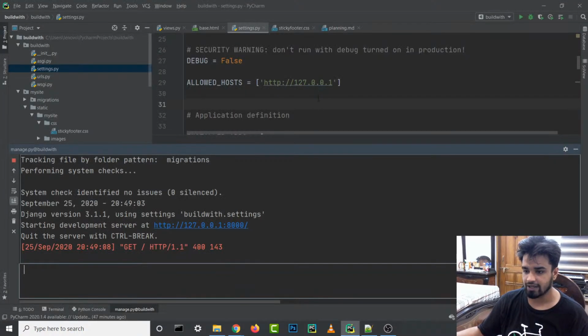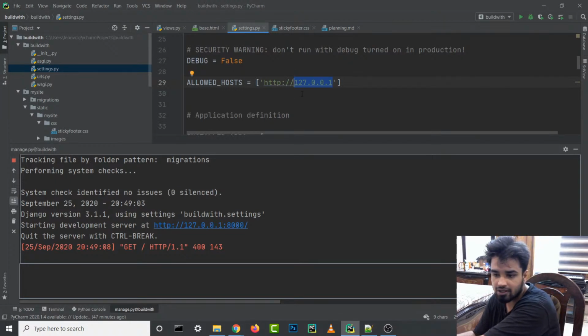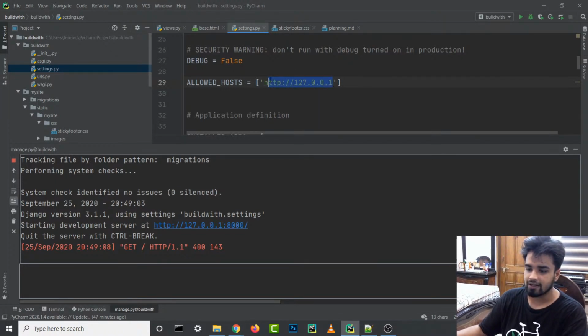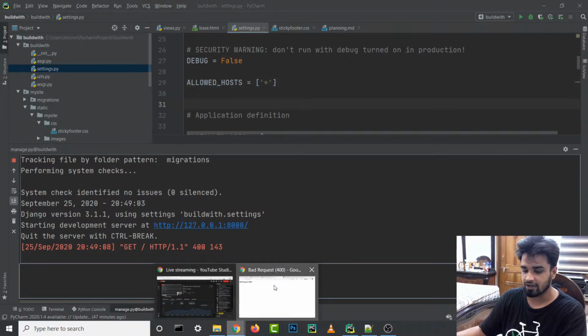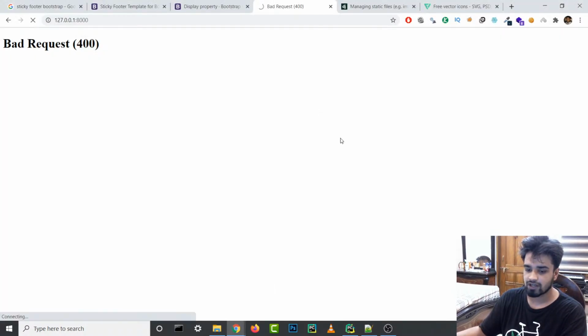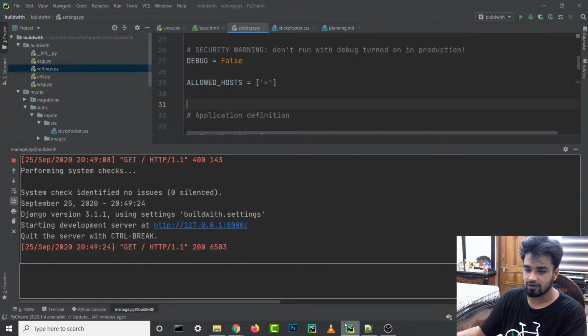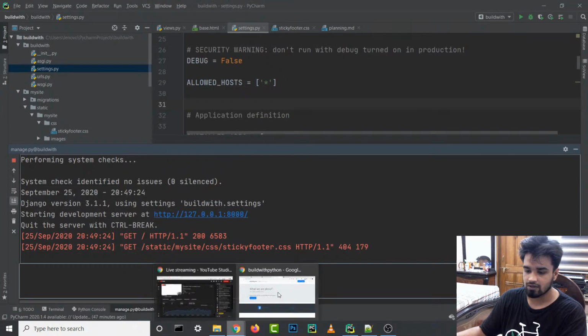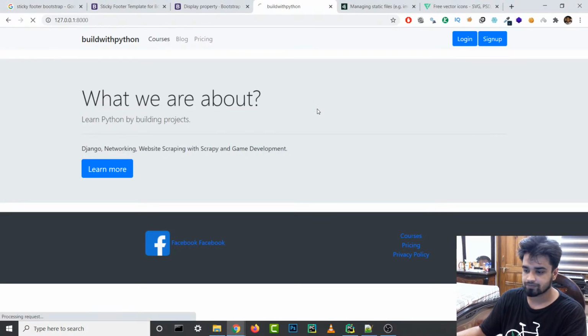Alright, it's not opening. I guess this requires a proper URL of www.something. Use a wildcard. Yeah, that's a pretty good example. Actually, just use a wildcard over here. That's pretty smart. So now let's try it. Should we run the server again? Okay, yeah, it's working.